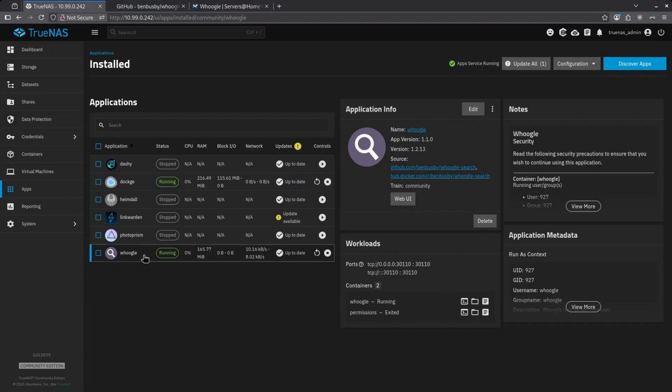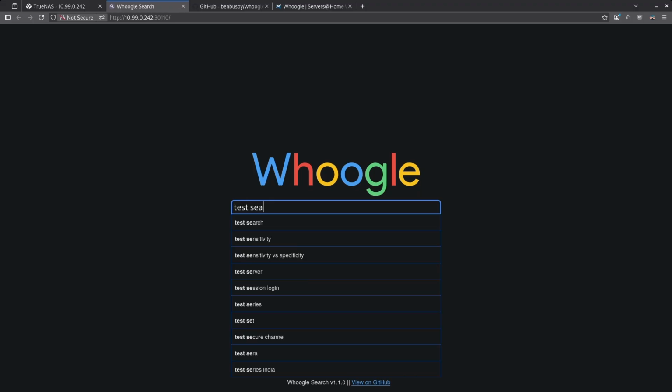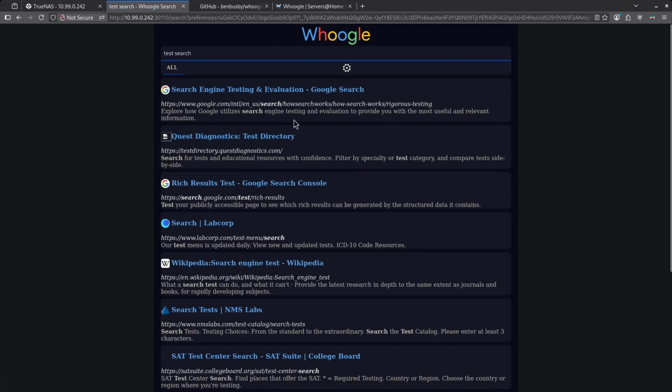Now that Whoogle is deployed, I'm going to click on it and then click the Web UI button. And here we are at the Whoogle search page. I can type in a test search to confirm it's working. And here are my search results. We can make this look just a little bit better.